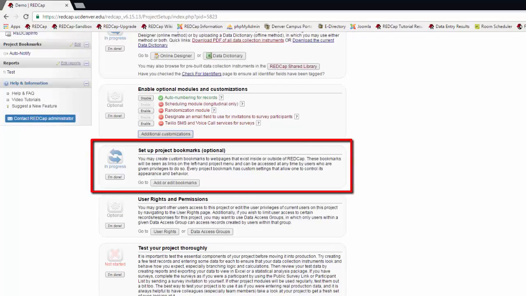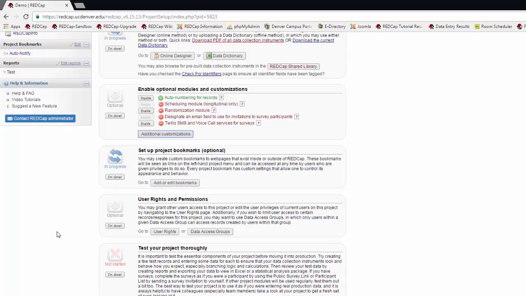Project bookmarks are exactly what they sound like. They are a list of bookmarks that will show up in the left-hand menu, linking to pages inside or outside of the project for easy reference. User rights and permissions are a little more complicated, so let's go explore them.